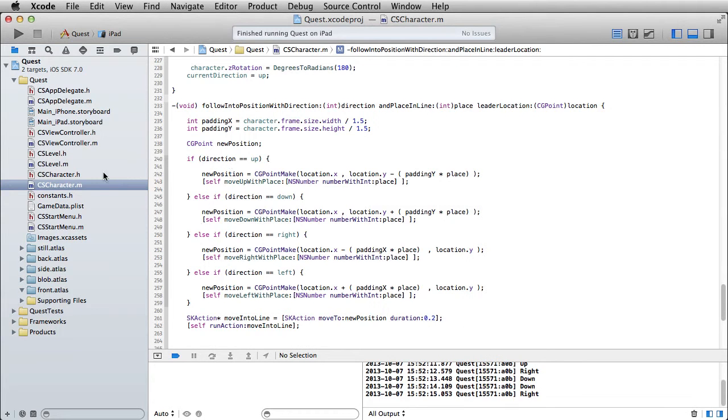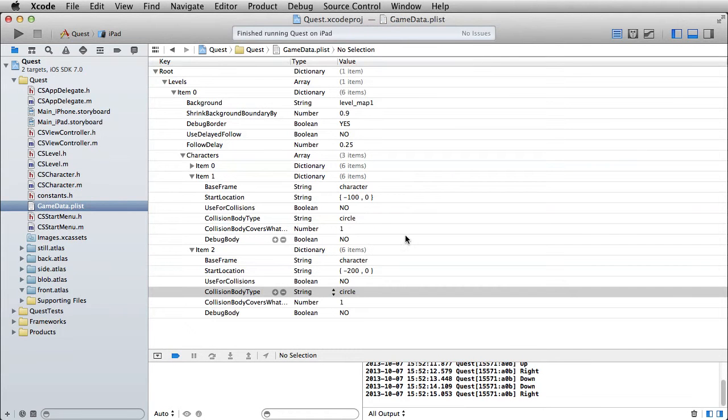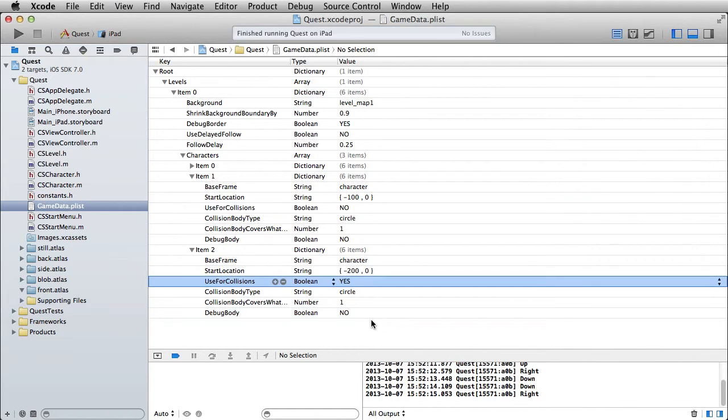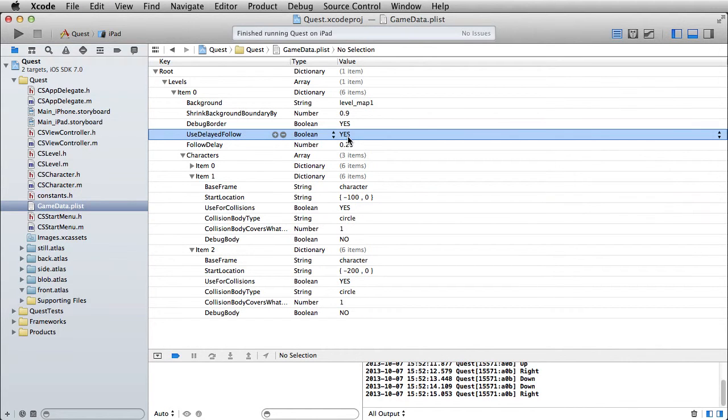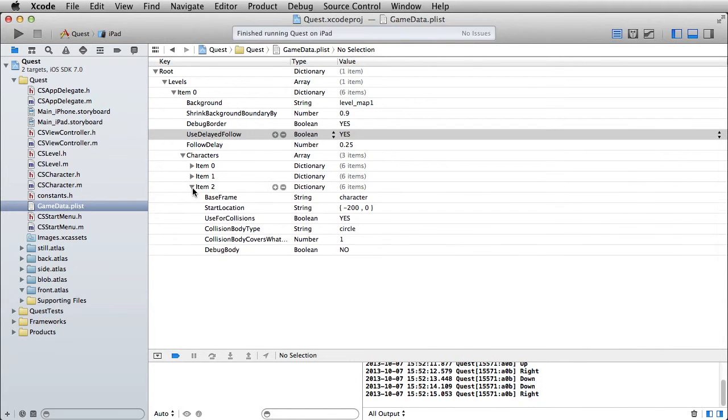All right, so let me switch that back. So let's set this to yes, yes, and let's go back to our follow delay, but that does seem to be working.